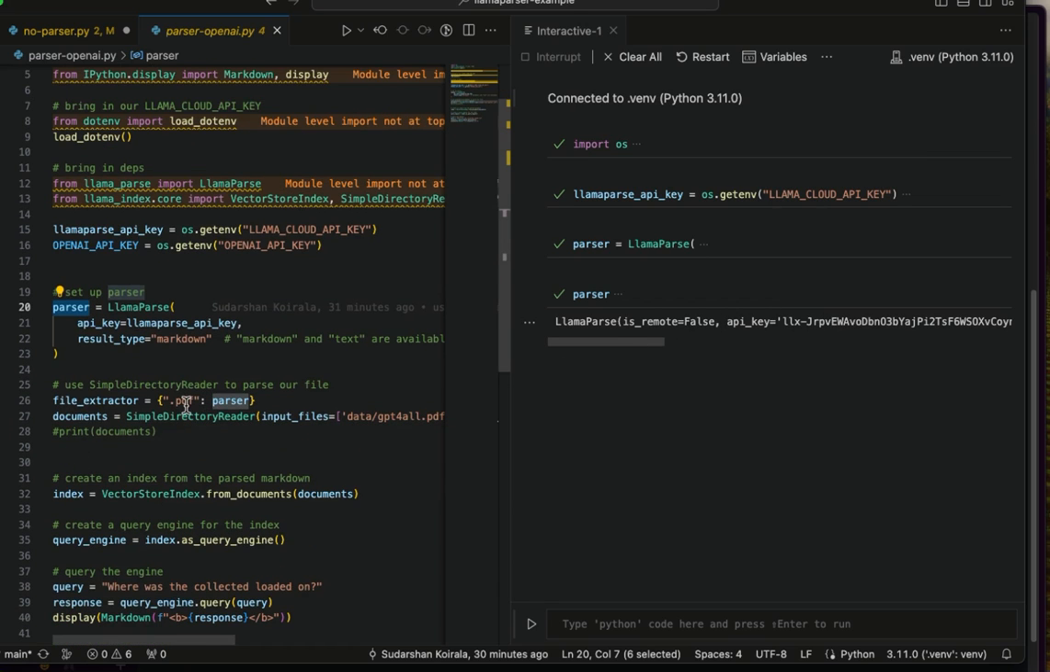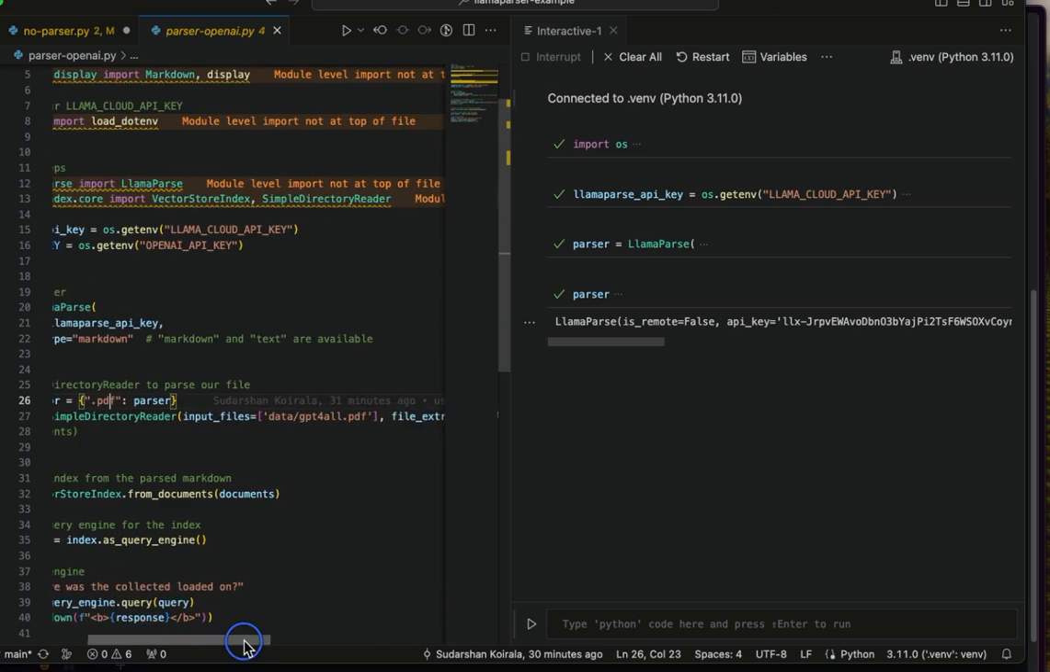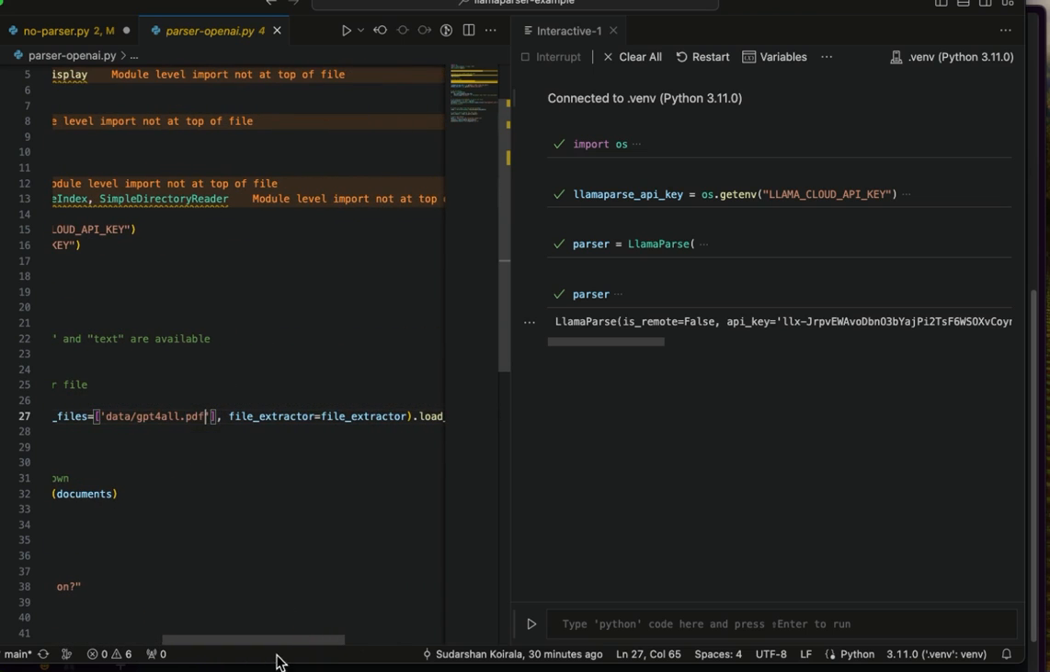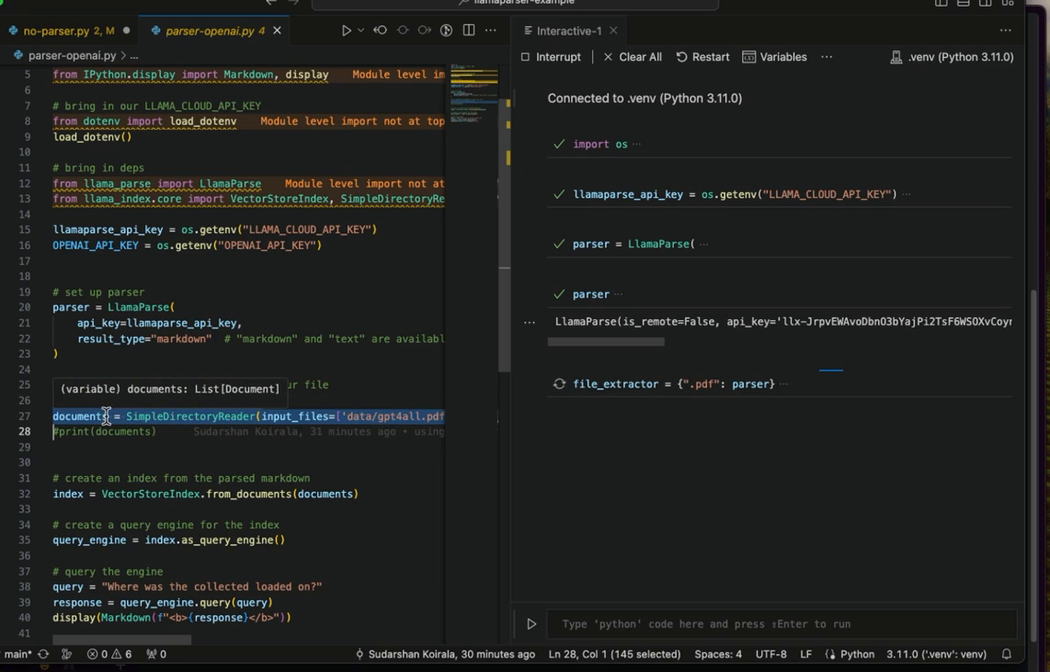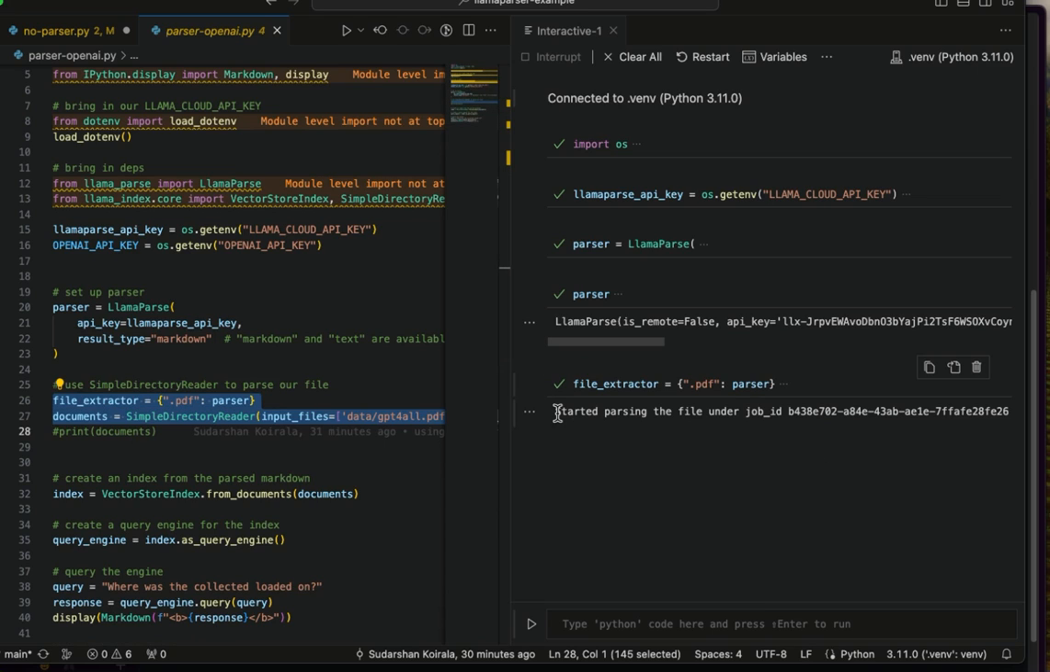And I'm just saying I want to read the .pdf file and use the SimpleDirectoryReader, and I'm passing the data which I was using here before. So that's all it is doing. I will go to this line and run these two lines with shift enter. What it is doing is creating the documents as before. Now, as you can see, it started parsing the file under the job IDs.